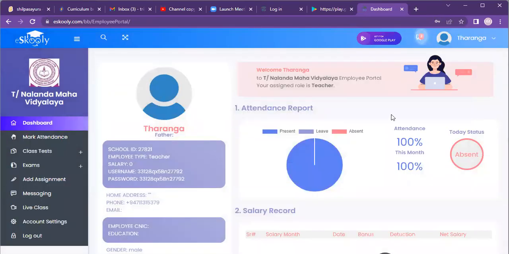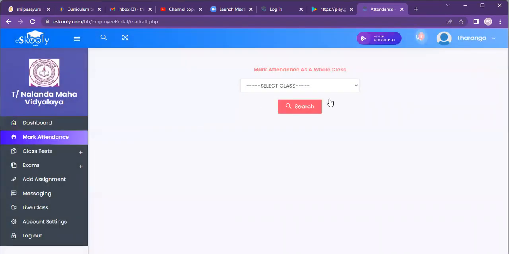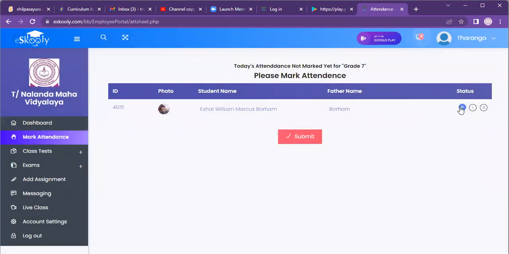Here you can see you can mark the attendance also, because this is the employee. Click on grade 7 and click on search, and you can click here P. If he is present you can click on P, if he is absent you can click on A, if he has leave you can click here L. I'll put P and click on submit.